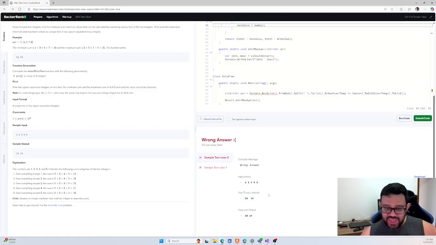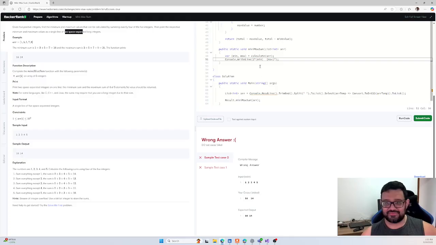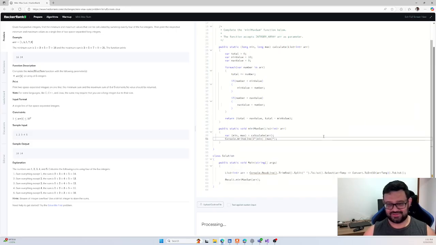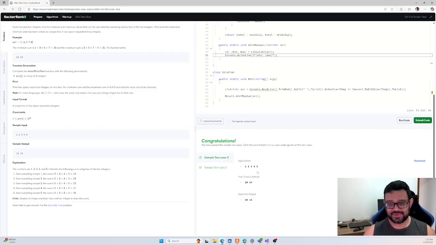All right, we have something wrong here because now we have 10 and 4. Oh, all right. The expected output is 10 and 14, and we have 10 and 14, but with only one space, and they want two. They say two spaces here, then print two space separated. All right, let's check again. Run code. All right, now it works.